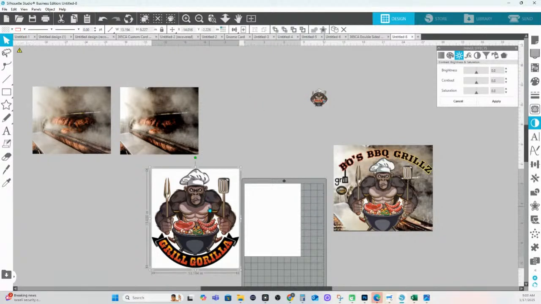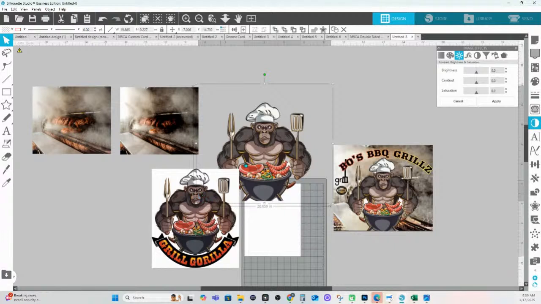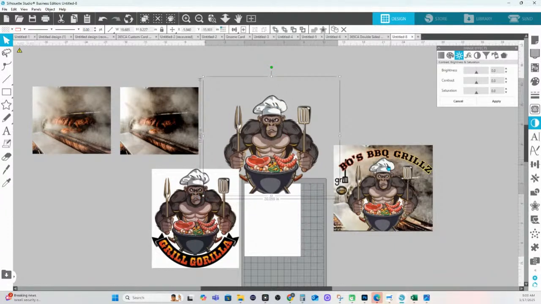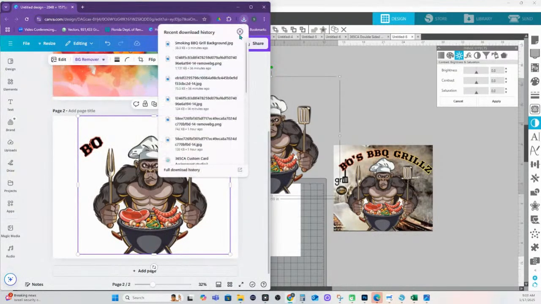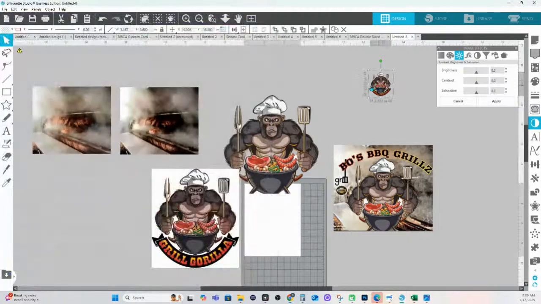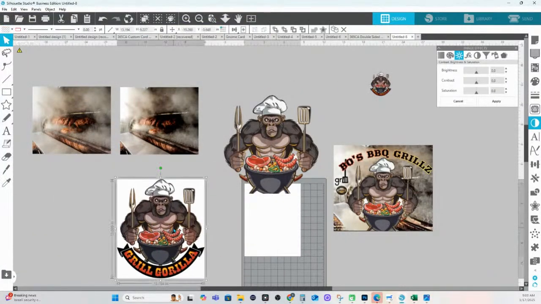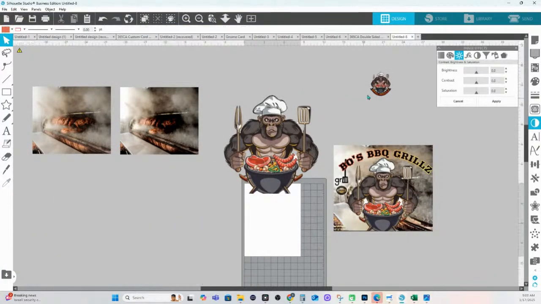But I did take this into remove BG so that it just removed the background. It removed this part as well. And it left just the, oh wait, is that the one? No, that's this one. Let me bring in the other one. Well, maybe it did leave the bottom part. Let's see here. Okay, no, it did leave the bottom part. So I got to get rid of that. I don't really need this. I could have used the original too, but remove BG just makes it easier.